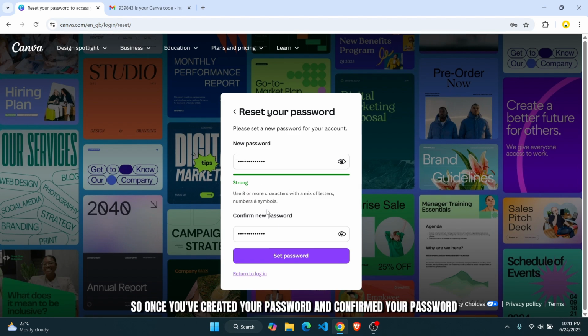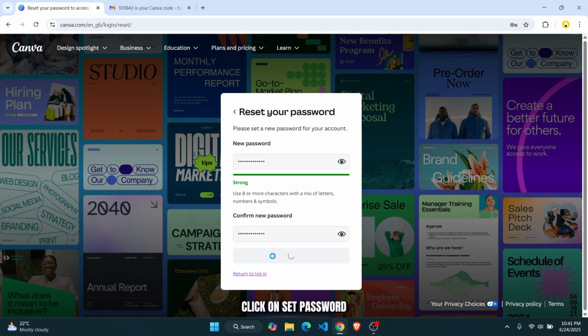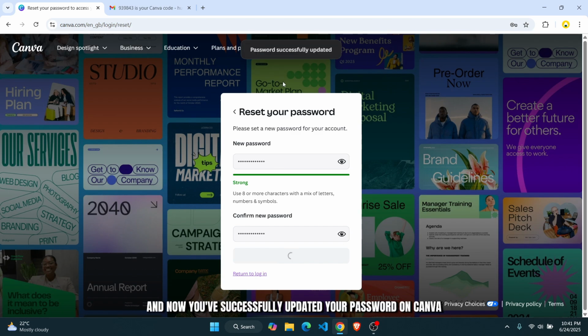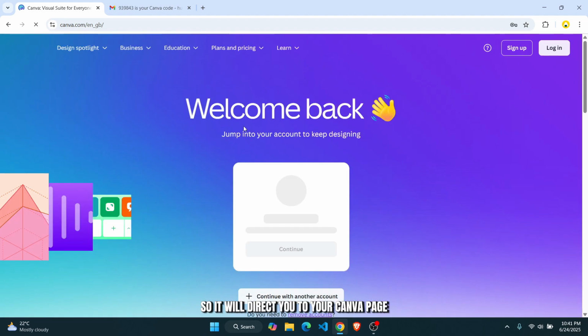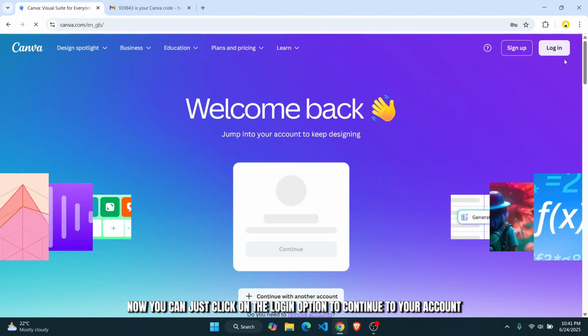So once you've created your password and confirmed your password, it is encouraged to use 8 or more characters with a mix of letters, numbers, and symbols to make your password strong and secure. Now click on Set Password, and now you've successfully updated your password on Canva. So it will direct you to your Canva page. Now you can just click on the login option to continue to your account.